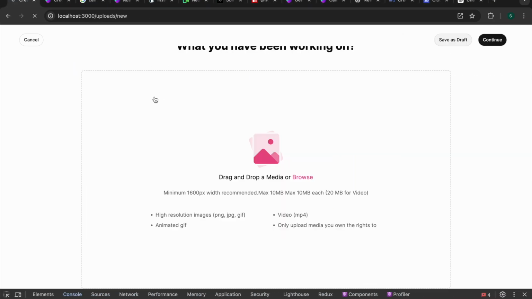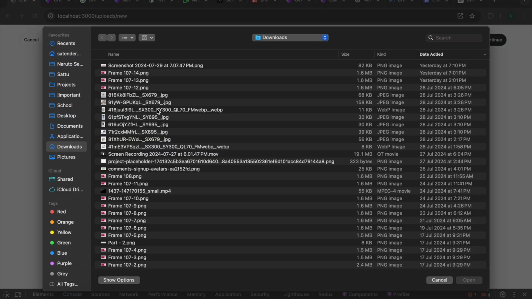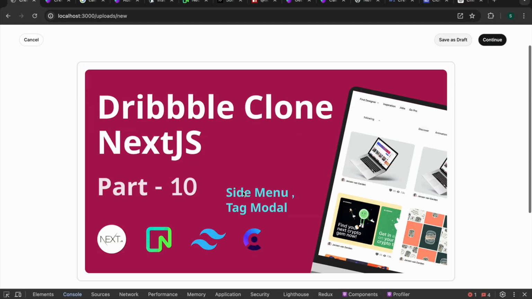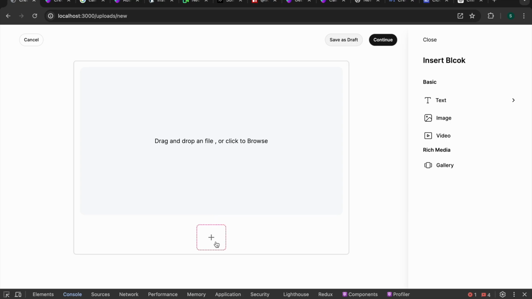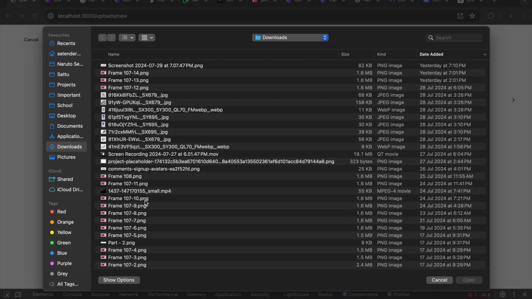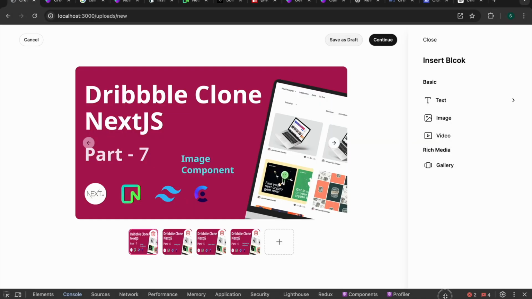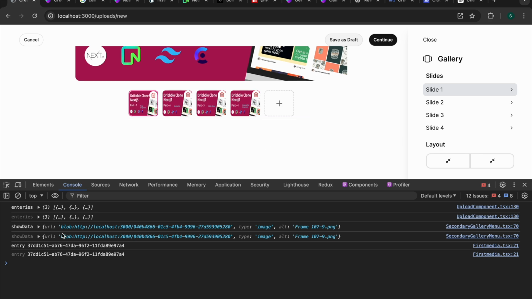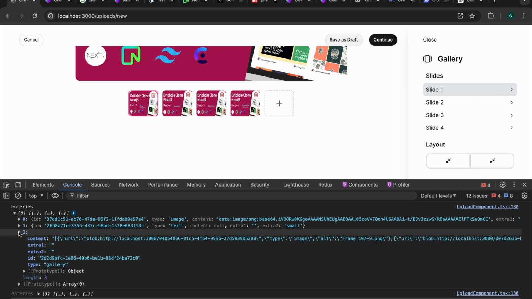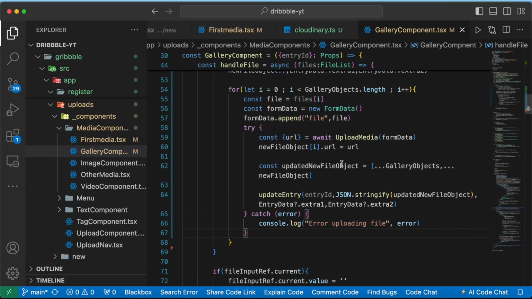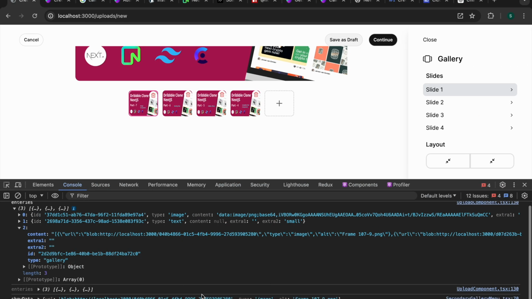So let's go below, and here we are going to add a new component, that would be the gallery component. Let's choose these 4 pictures. Okay, and we have, okay, so we are not actually updating anything right now. Let's see what is the problem here.